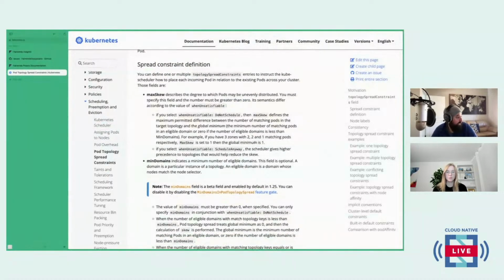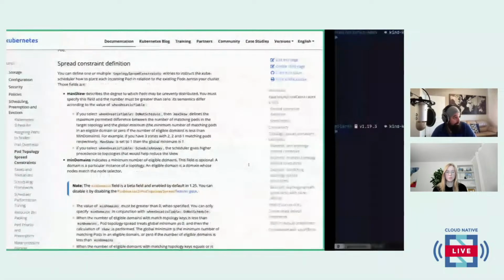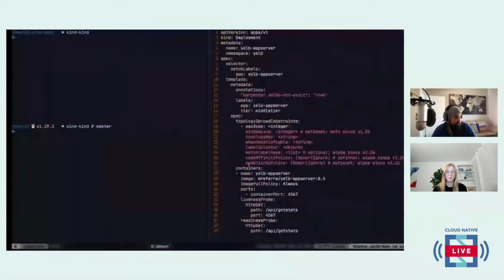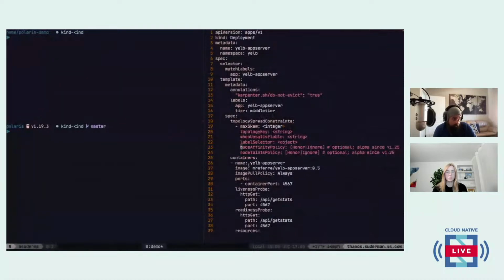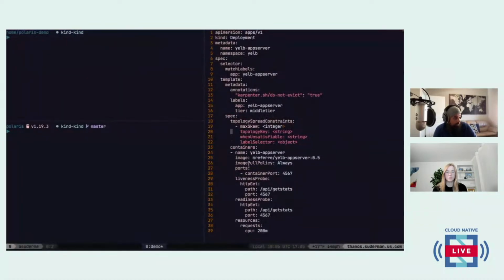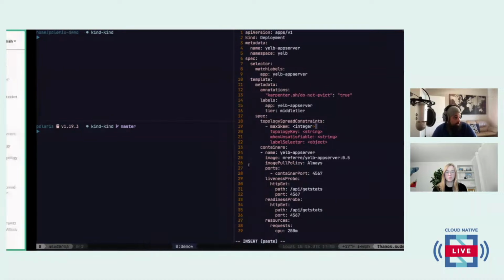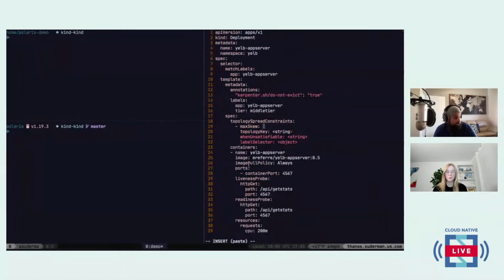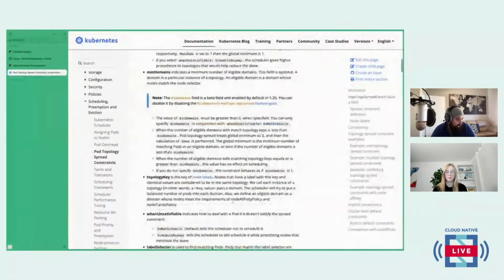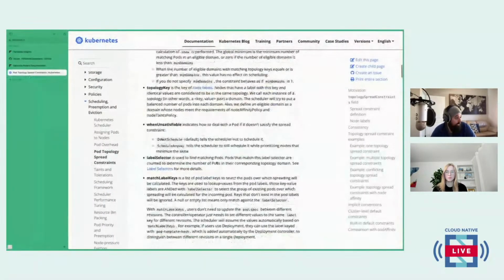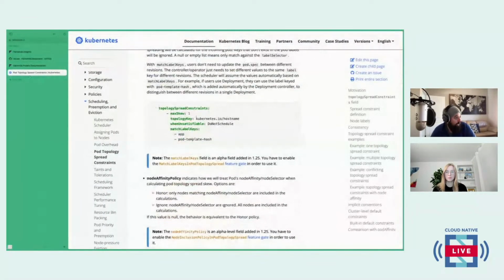I don't think I really care at the moment about most of this. So let's see. Optional, optional, optional, optional. All right, so we've got max skew. I'm just going to set that to 1 for the moment. The topology key, that's the interesting thing. So that specifies what we're trying to spread across.